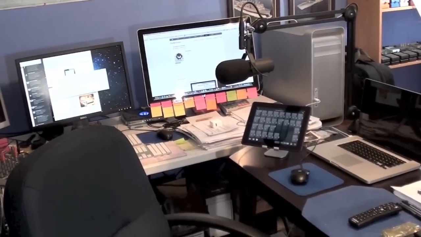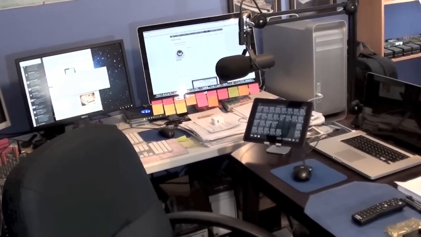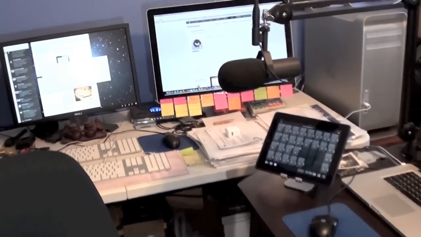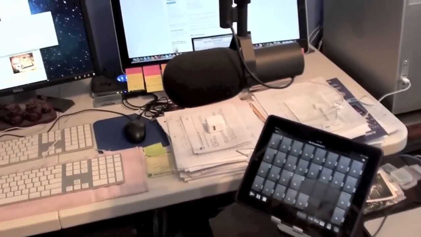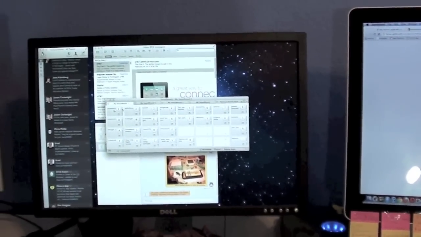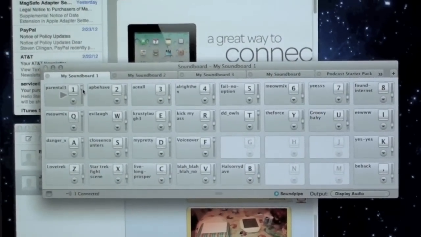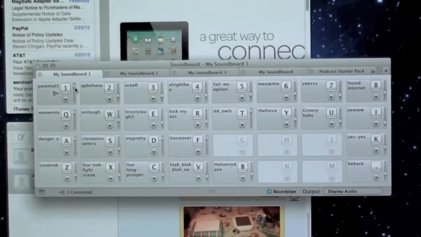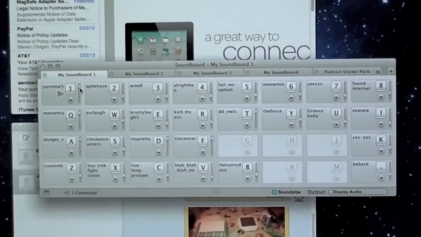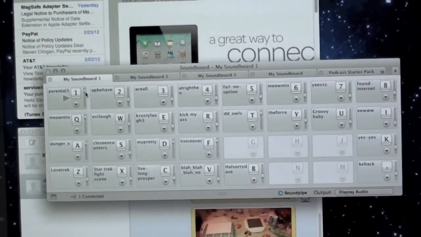Okay, I'm going to take you through my setup as far as there's a software program called Soundboard, and I use it to play clips, sound clips during the show and music and other things. And there's actually two parts to it, and this is the Mac version right here. And basically you just drag and drop it in each square, and you can control the volume, what parts of the audio clip you want to use and things like that.